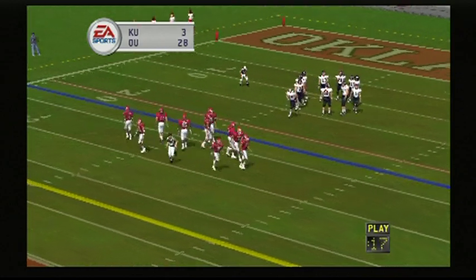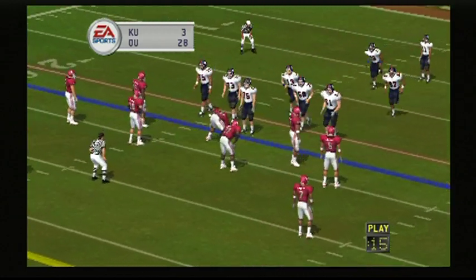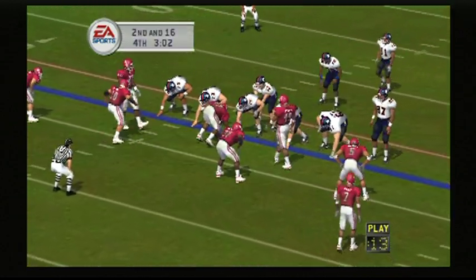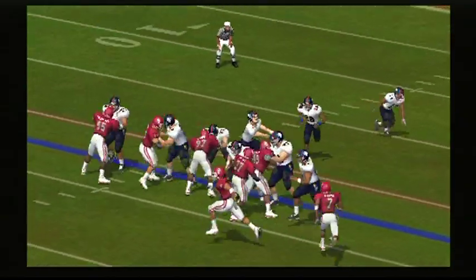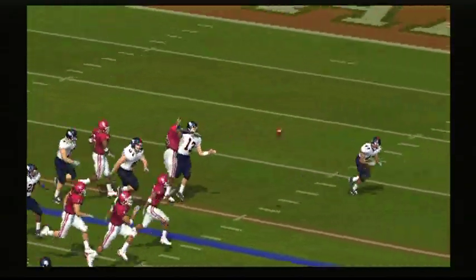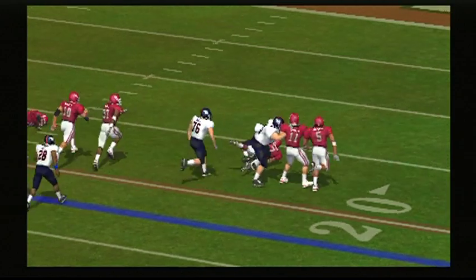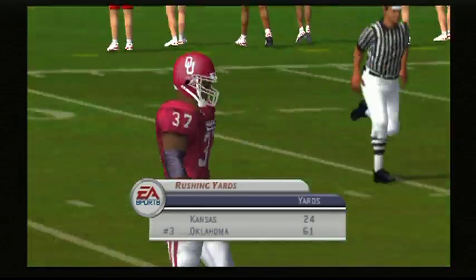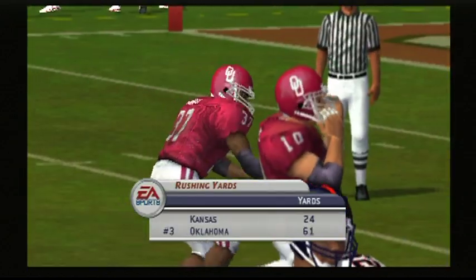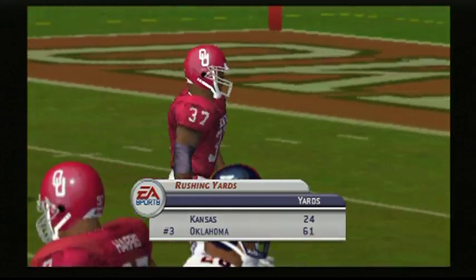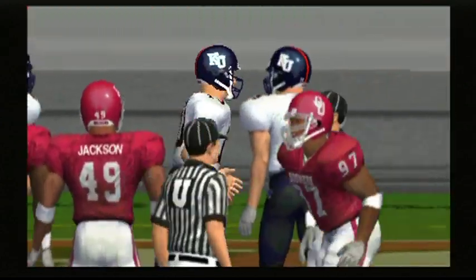Second and long. Ball on the 22. The Sooners line up in a 3-4. They'll run the option. He laterals the ball. Nice spin move. And he's going to lose yards on this one. And they'll lose yardage on the option. Yeah, the tailback takes the pitch here, but he had nowhere to go. That's just good, solid defense.